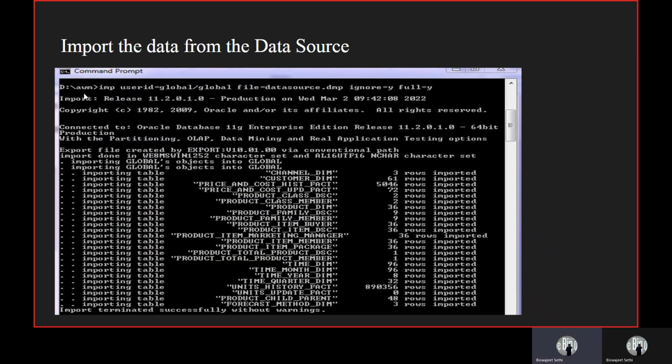Then go to the AWM directory and type this particular command to import the data from the data source. We have already shared the document. All these commands are written there. So you just have to follow the document. Once you do that, you will get a message: import terminated successfully without warnings. As you can see here, these are the different tables, relations within that DMP file, and each table contains these many tuples.